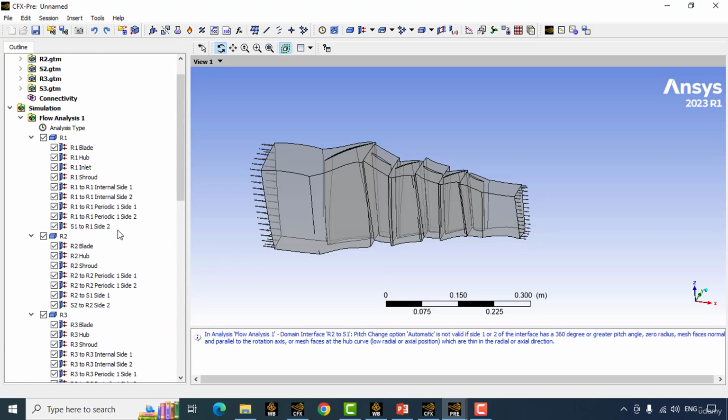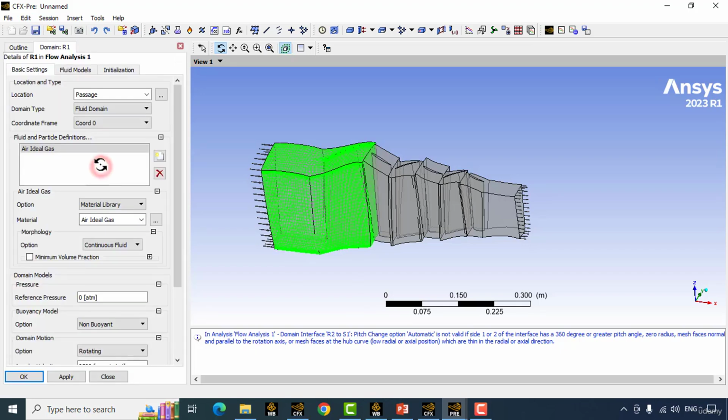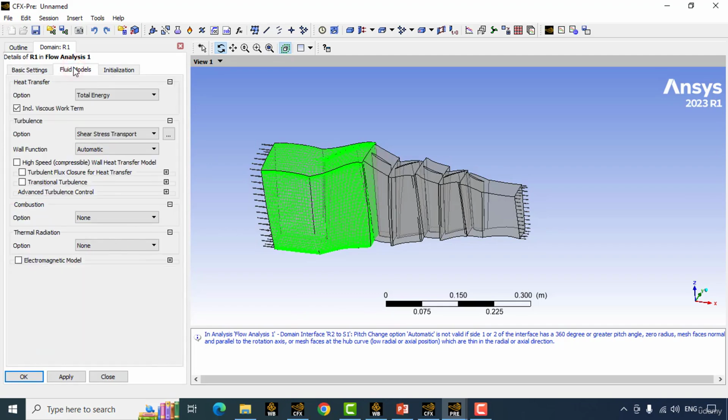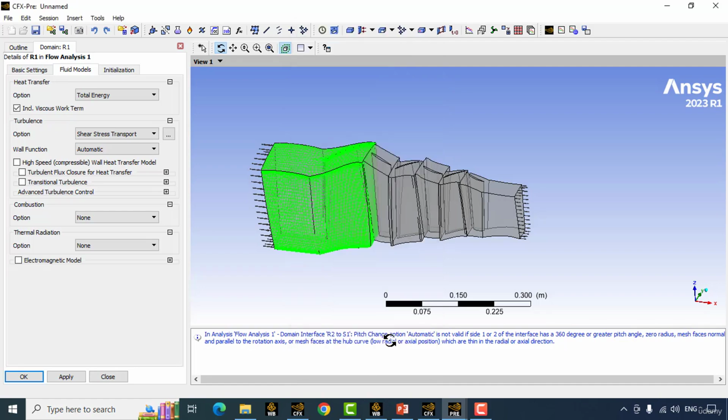Before that, I will quickly tell about the turbulence models which have to be specified for each analysis. If you double click this R1 domain or any other domain, in the fluid models tab you can see the turbulence. Here by default it is selected as the shear stress transport turbulence model. But if you click these three dots, there are many other turbulence models present in Ansys CFX. The shear stress transport turbulence model is the standard turbulence model which people commonly use for validating their results. Now we shall quickly see details of turbulence models and then we shall come back to this case setup.